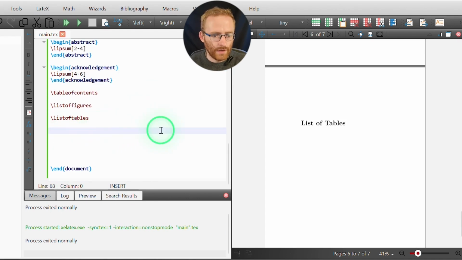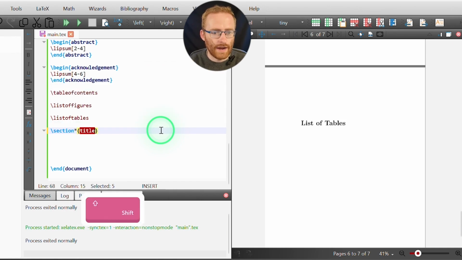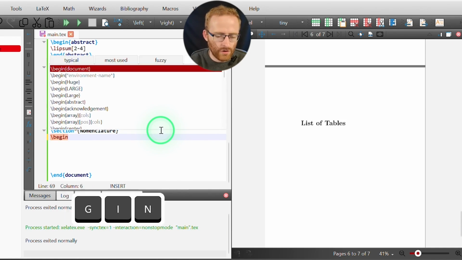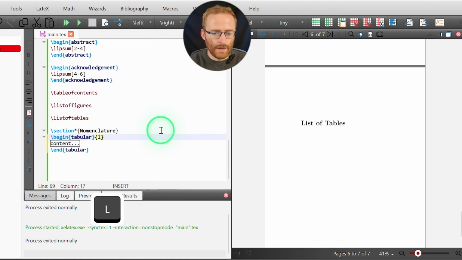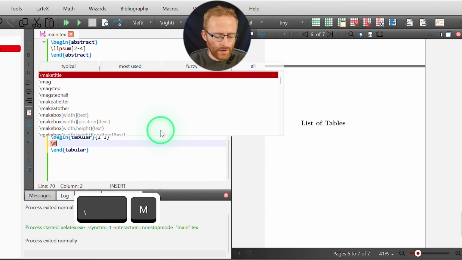So I'm going to come down here and I'll start by using the section command again with the star, and I'm just going to title this Nomenclature. And then within this section, I'm going to house all of these variables and their descriptions within a tabular environment. So I'll go \begin{tabular}, and I'll create this tabular with two left-aligned columns to start us off, and I'll put in each of those variables.